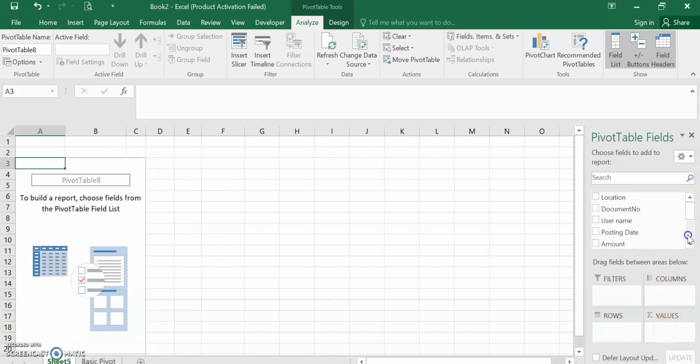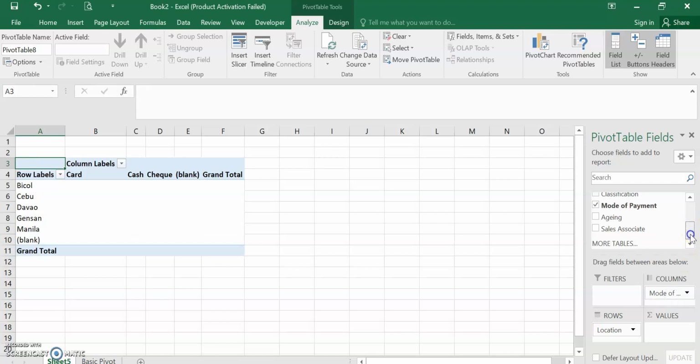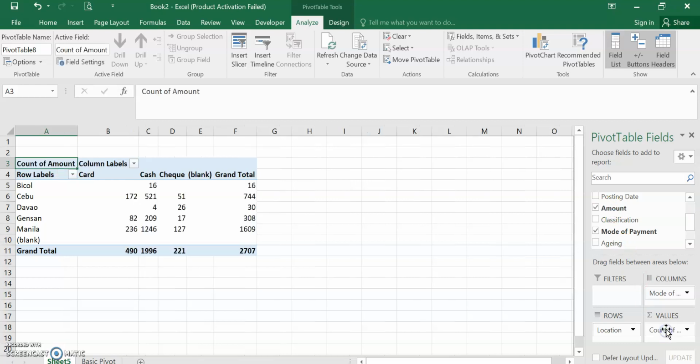So let's choose now whatever fields we want. Since this is refund data, I want to know how many refunds were processed at each location. So we'll put the location in the rows. You just have to click and drag. Then the mode of payment, I want in the columns, so click, drag, and release. And then the value is the amount, so click, drag, and release.